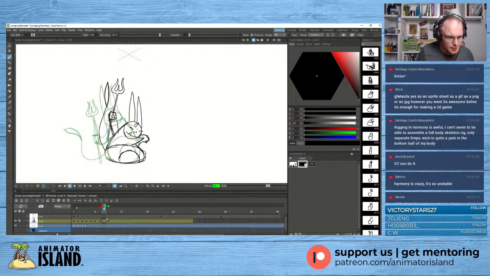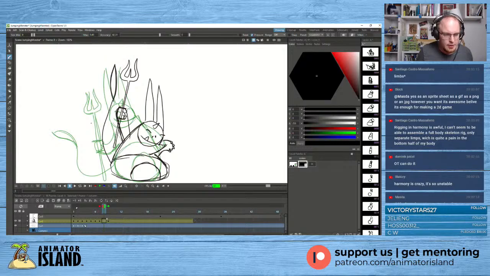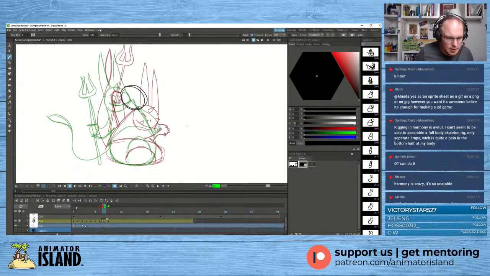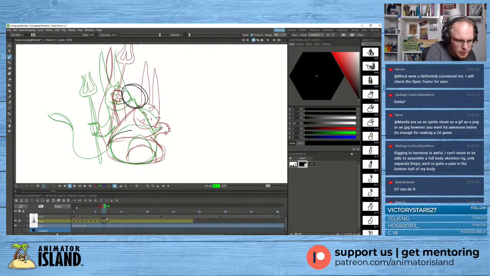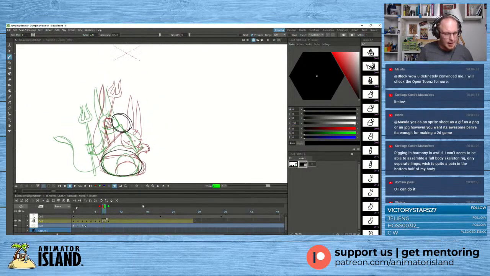Okay, so what are we doing here? We are doing another bend over, and again let's just rough in the most important parts of the, oh, I messed this up. This needs to be a breakdown, so it's kind of like this, very much in the middle. Like this. And now let's just flip through it and see how it feels.